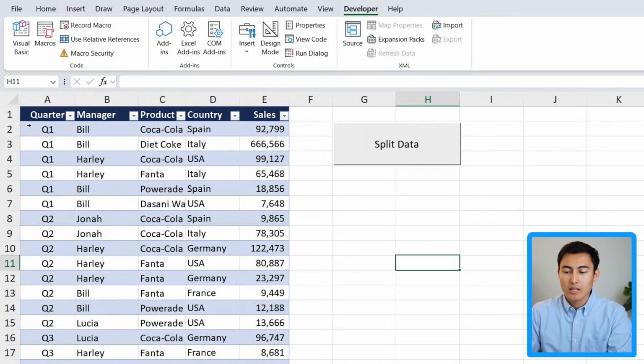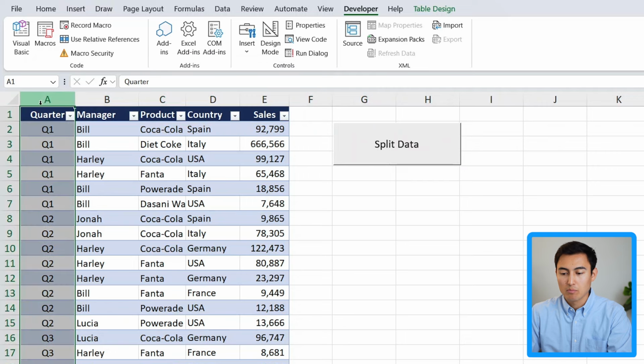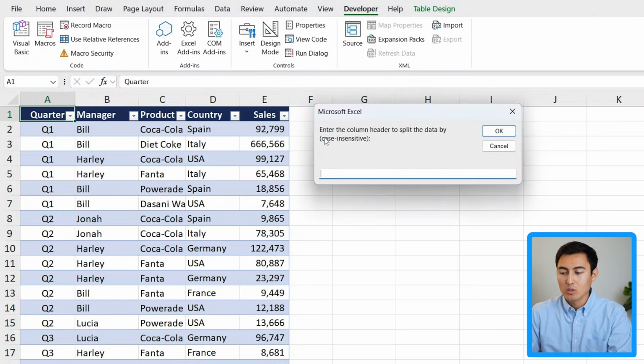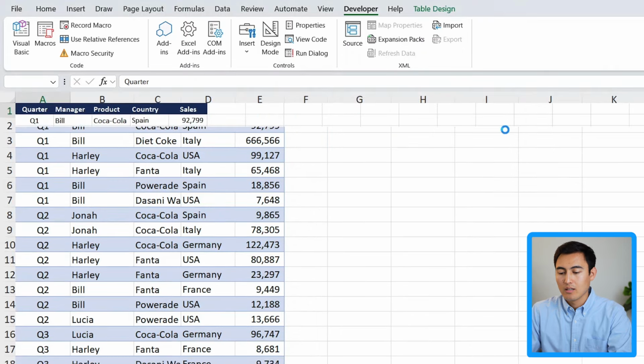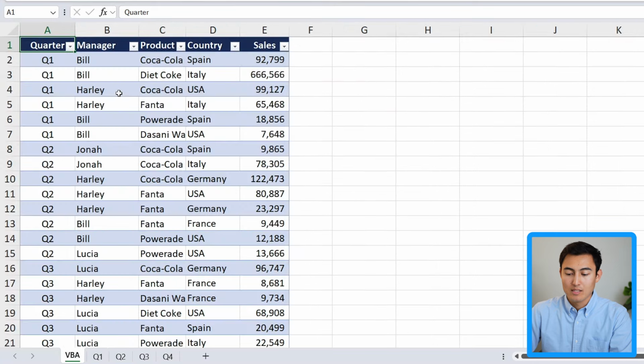And one important thing is that there's no extra columns up top or extra rows up top. So the very first cell is up here. Now we can click on split data. It's going to ask us to enter the column header to split the data by. So essentially, what's our filter? Let's suppose that we want to just put the quarter in here and click on OK. And you'll notice that it's generated 4 separate sheets here from Q1 all the way to Q4, splitting the data in pretty much 1 second.